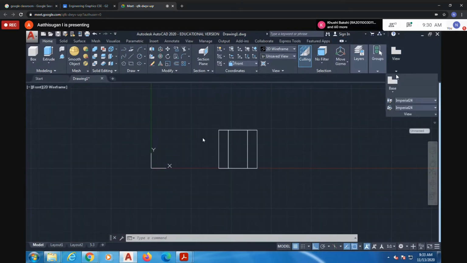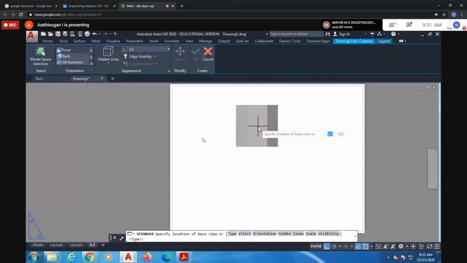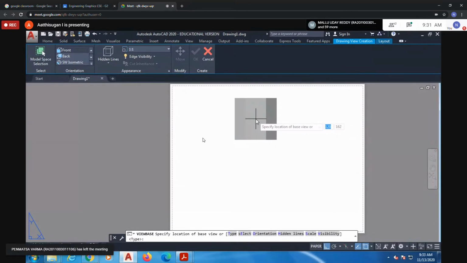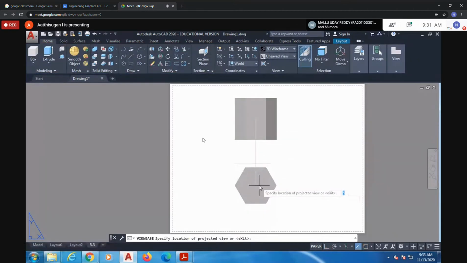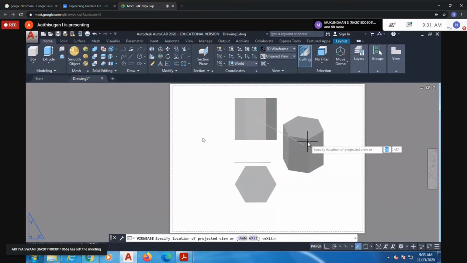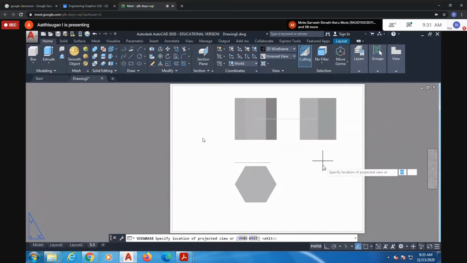Now go to your model space. Do the same from model space. Select object, enter. So now moving here. We can change it after the object only. Just click OK. Then this is your top view. Side view is also the same. If you want to draw the side view, you can draw the isometric view. You can draw it.